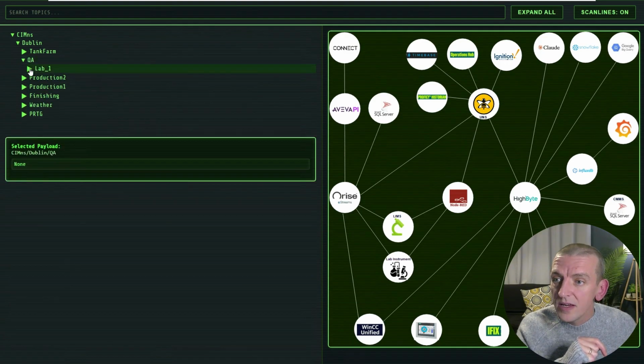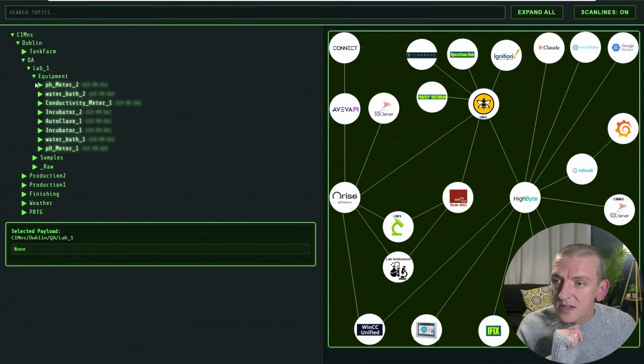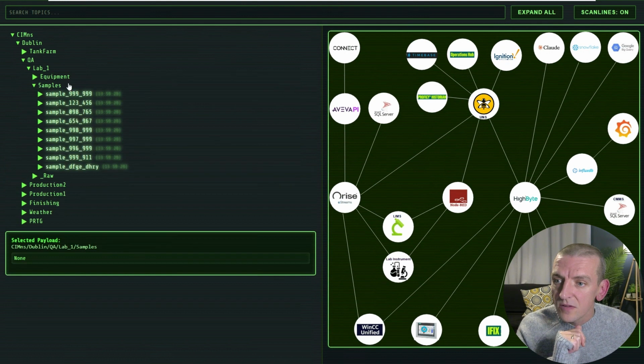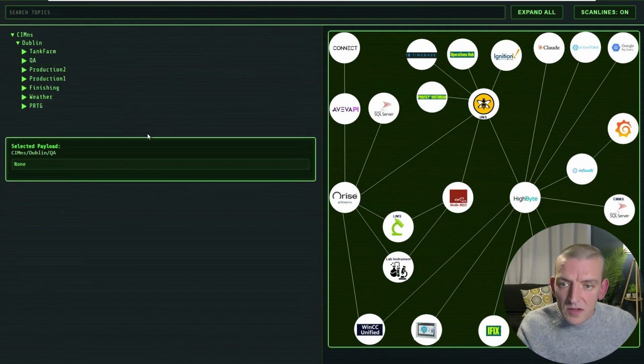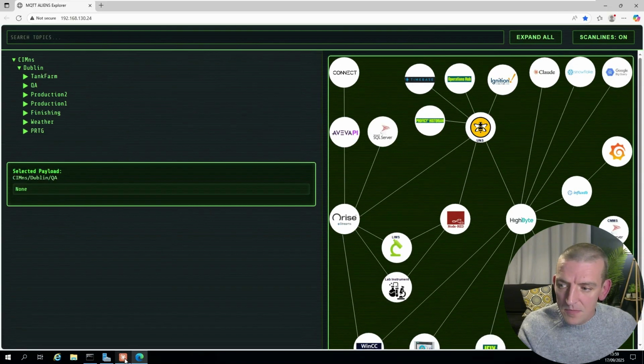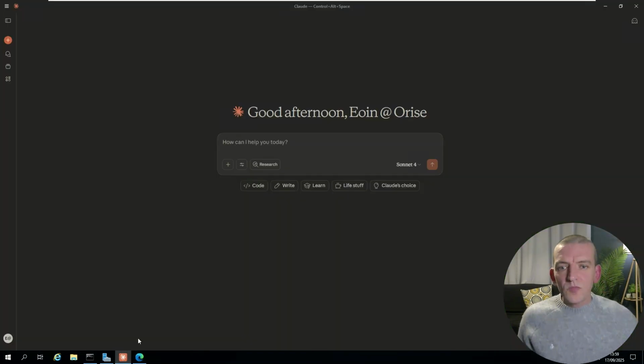In our QA area, we have some LIMS data, so what equipment has been used in the labs, what samples are available that have been taken, etc. So this is the type of data we have available in this demo environment. Okay, so I'm going to jump out of this and go into the use cases. So I'm going to pop into Claude.